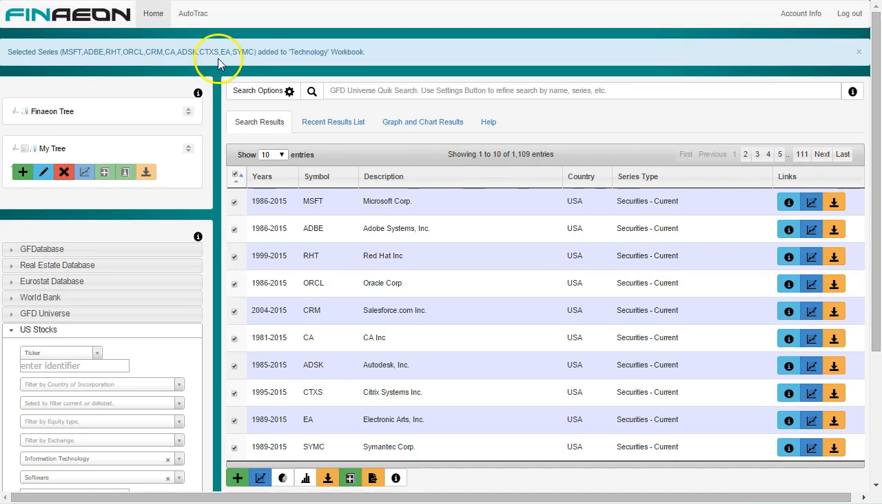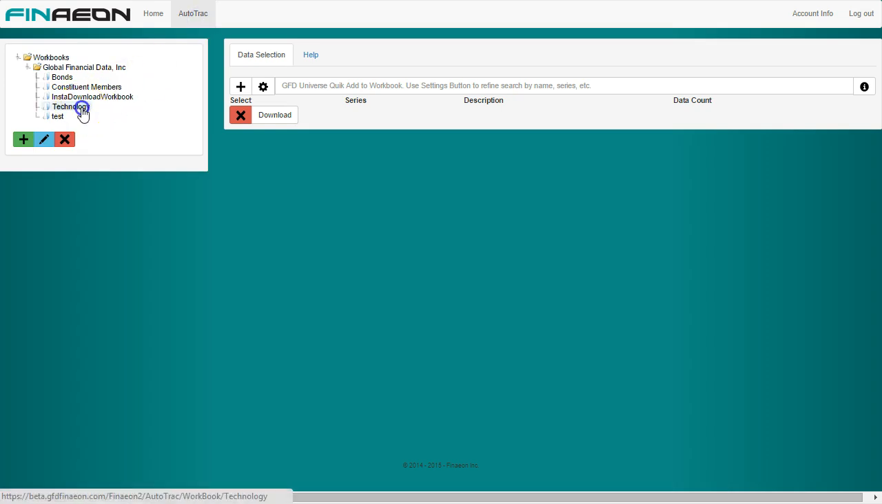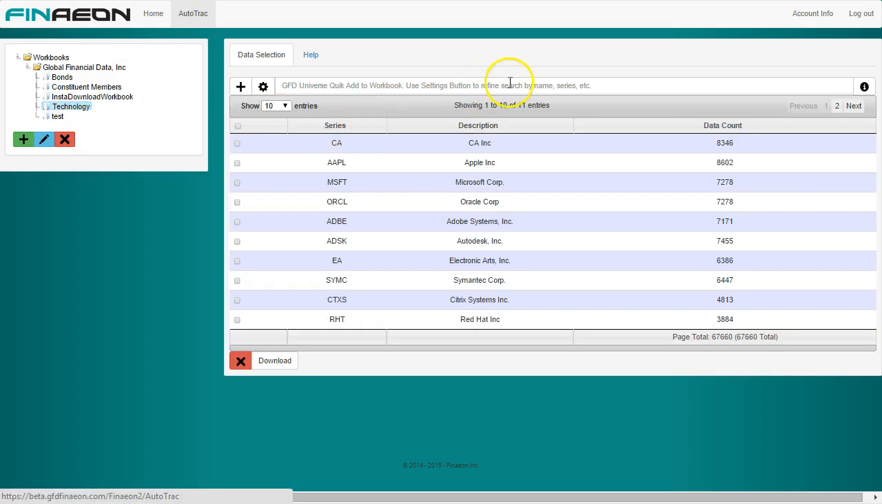Now if we go to Autotrac, we can click the Technology folder and see the series that were added. Notice that there are only 11, not 12. Microsoft was already in this workbook, so it was omitted from the import so that the series data is not duplicated.